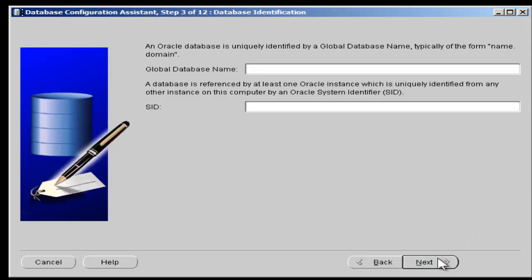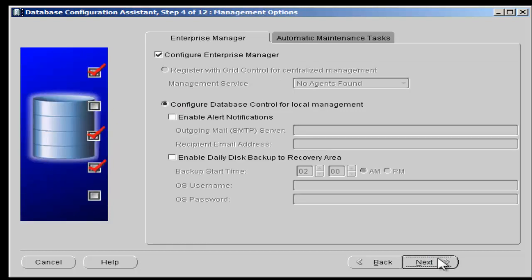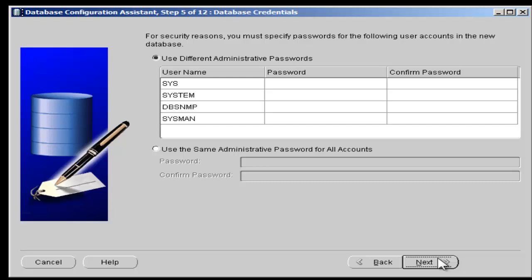The next step requires you to provide a unique name for your database. In our case, I have kept the DB name as FSCM922, representing the PeopleSoft FSCM database for demo. You can choose any name up to 8 characters. Now click Next. Leave the settings as they are and click Next.